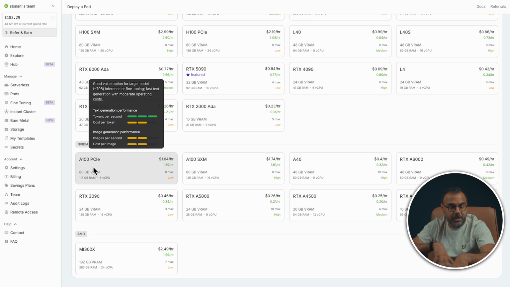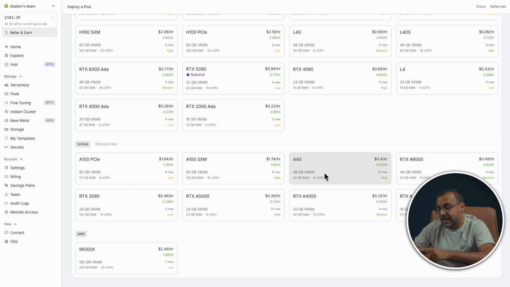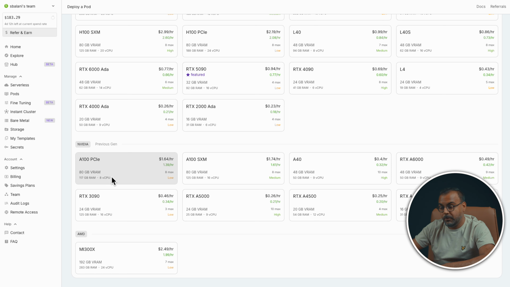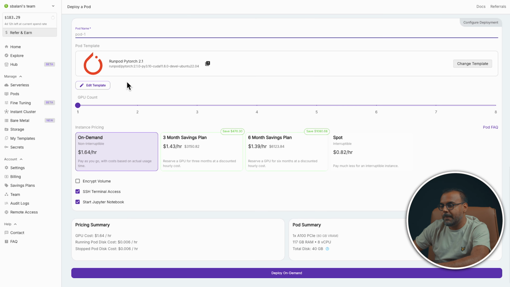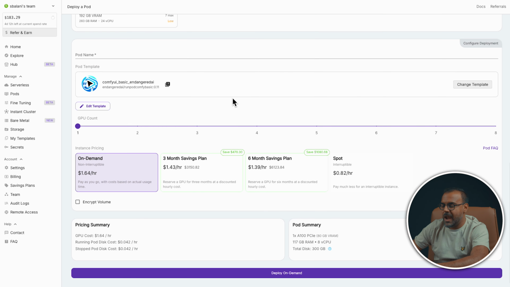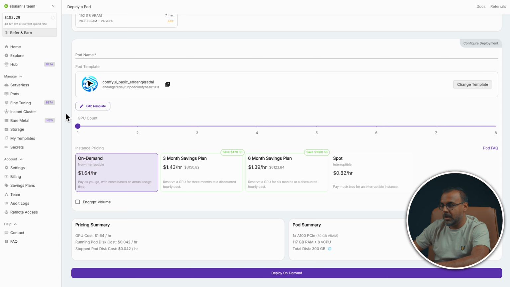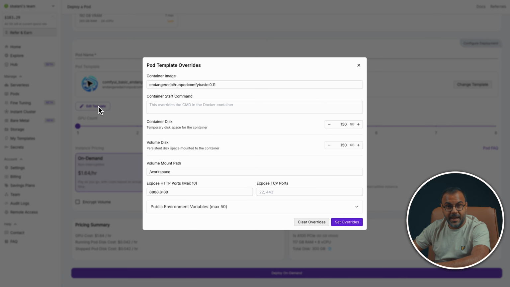With the 14 billion parameter model though, I did find that even the 48 gig VRAM option fell a little bit short when trying to run the model in its full capacity. That's why I'm going for the 80 gig version. So we're going to grab here this A100 PCIe, and then you'll see over here that the template is already set. If it's not set, click over here on Change Template and just look for the ComfyUI Basic Endangered AI. Go ahead and click that, and then click on Edit Template.